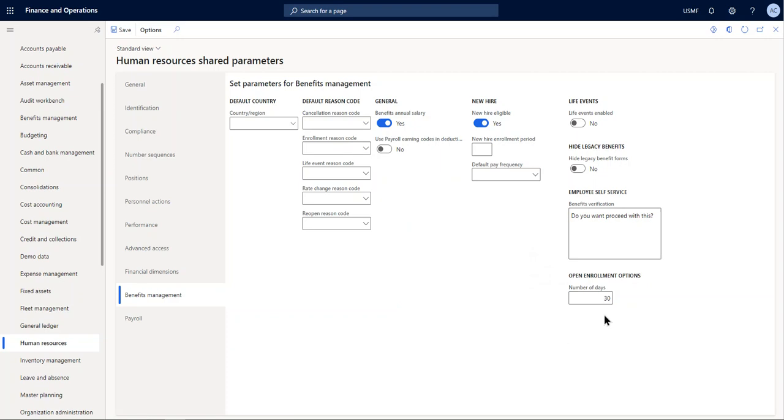So with that, I think I've given you a big overview of all these fields that are applicable to benefits management from a parameters perspective. And we'll touch base on the other configuration that's required in our next video.